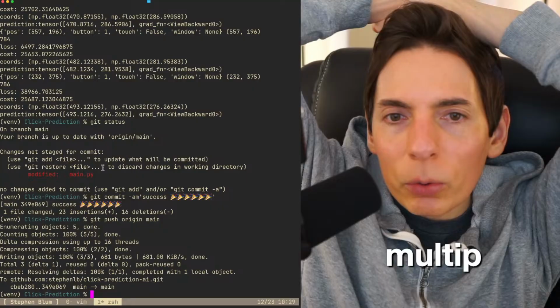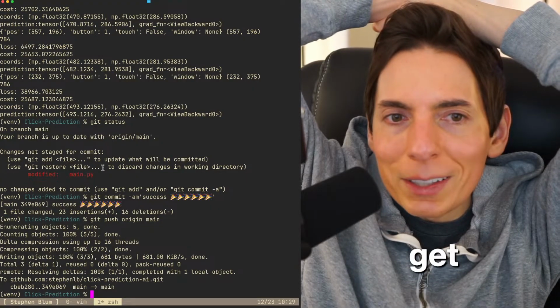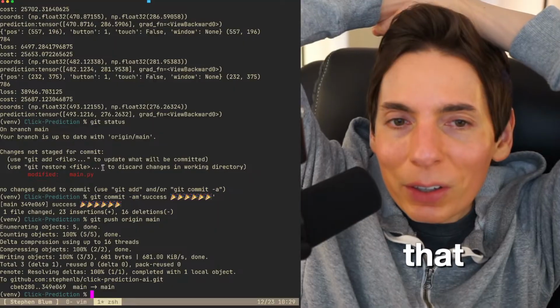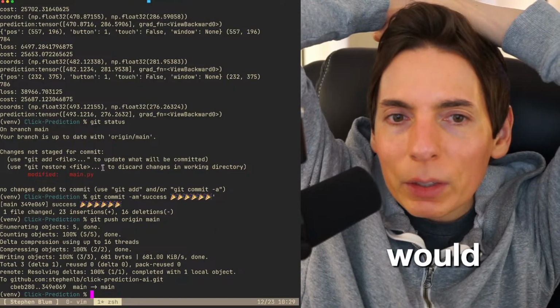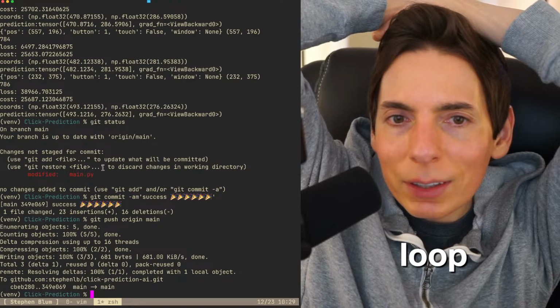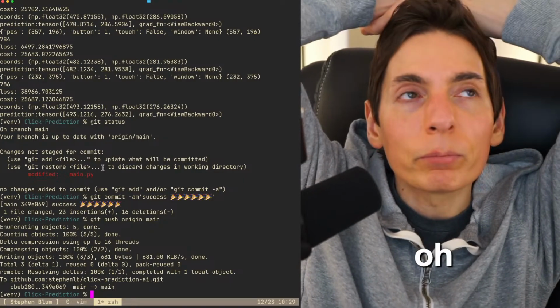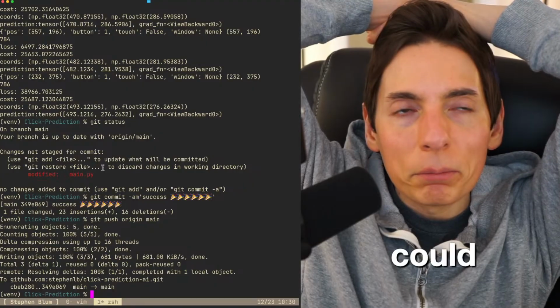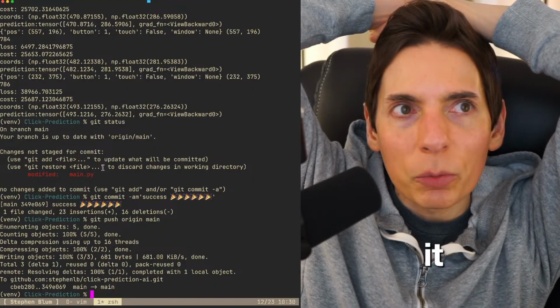Add multiple AI followers in the loop, just to get more data. We could do that. We could absolutely do that. That would work. Got it. Okay. So we could stack it. That could be another thing to do.